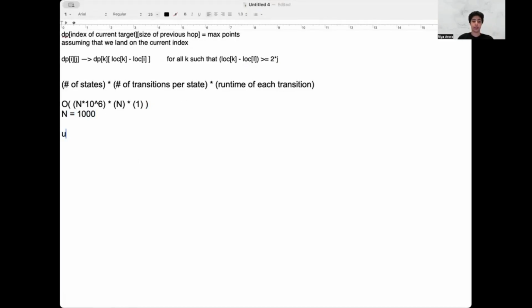So our runtime is O of 10 to the power of 12. And that's way too slow. We need a lot faster runtime. So in order to optimize it, we have to optimize this, this, or this. There's only 3 options. Now, runtime of each transition is already O of 1, so we don't even have to worry about that. We can't optimize that. Let's see if we can try to optimize the number of states.